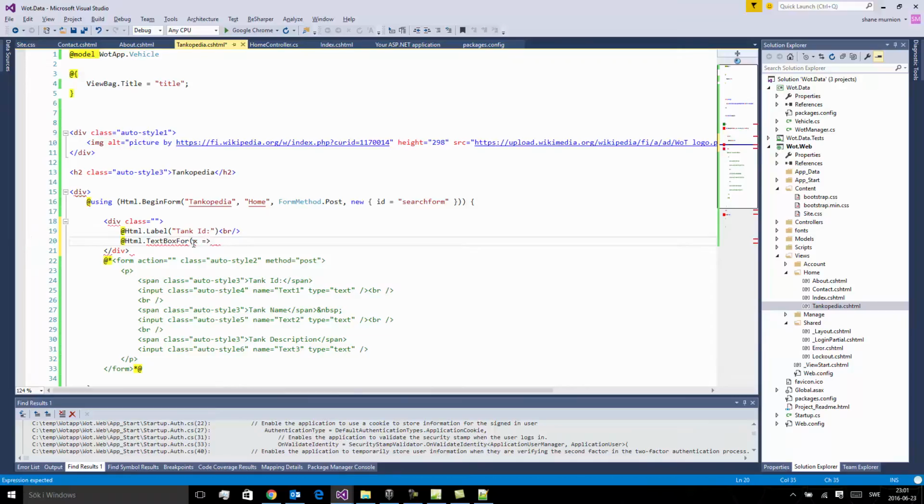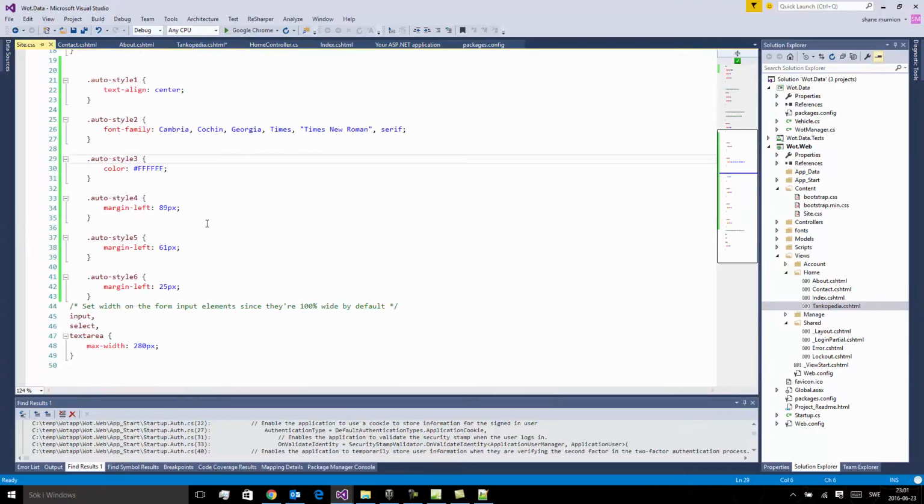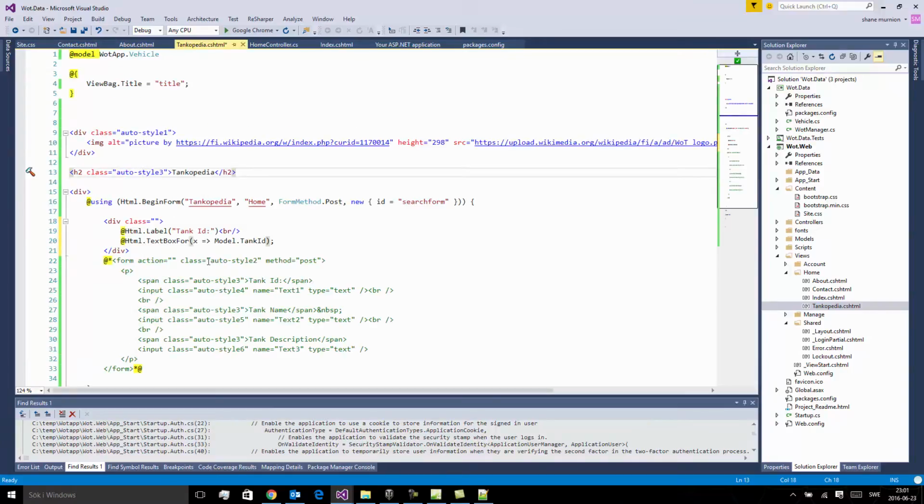And we'll identify the tank ID of fields. Yep, in our model. Okay. Let's just check the style there. The style there is auto style 3, white text. Auto style 3, white text. Yes, which is what we want, white text on a black background. And that's the same style we also want white text on our tank ID form element.